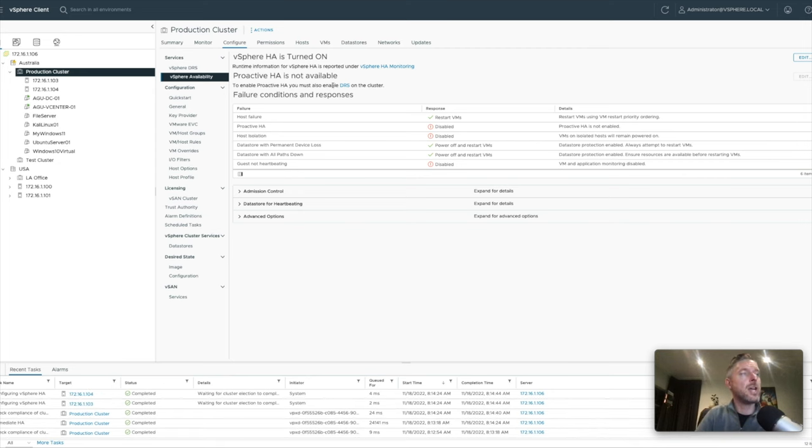What's proactive HA? Proactive HA is, as the name suggests, going to proactively check for things and enable HA. So what it's going to be doing is checking perhaps the health of your hosts. Are there signs on your ESXi hosts that may lead to it failing? Maybe there's some hardware issues. Maybe the CPU has been playing up and it's going to go, oh, it looks like the CPU may fail. So I'm going to proactively enable HA and move the VMs to protect them from actually powering down.